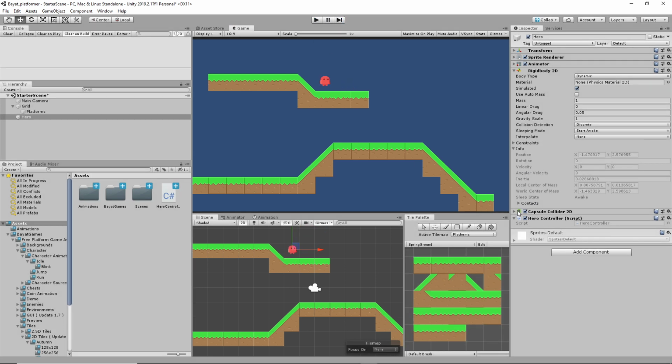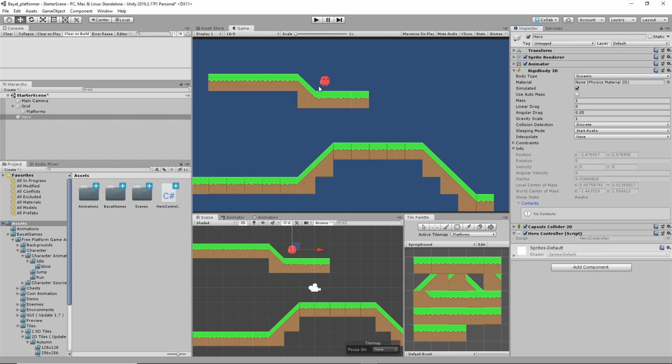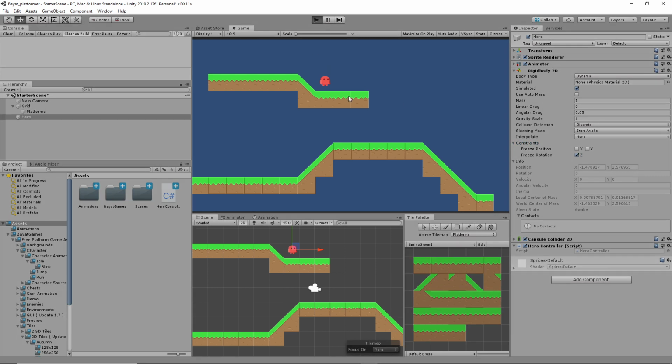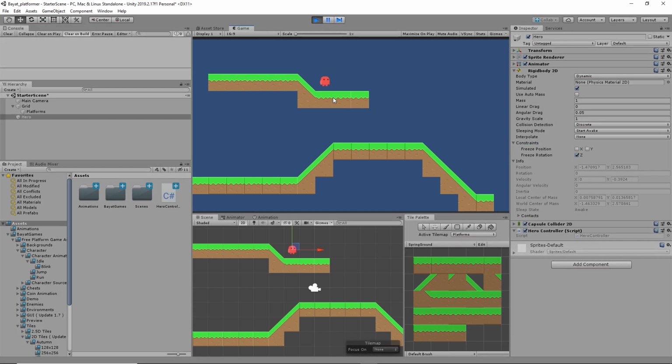One of the things we're learning is that we don't want to let the player roll around on the ground like that. So the first thing we're going to do is freeze this rotation. Now if the player gets a force, it's going to get pushed, but not necessarily roll. I'm trying to add a force now, and it doesn't seem to really be doing that.